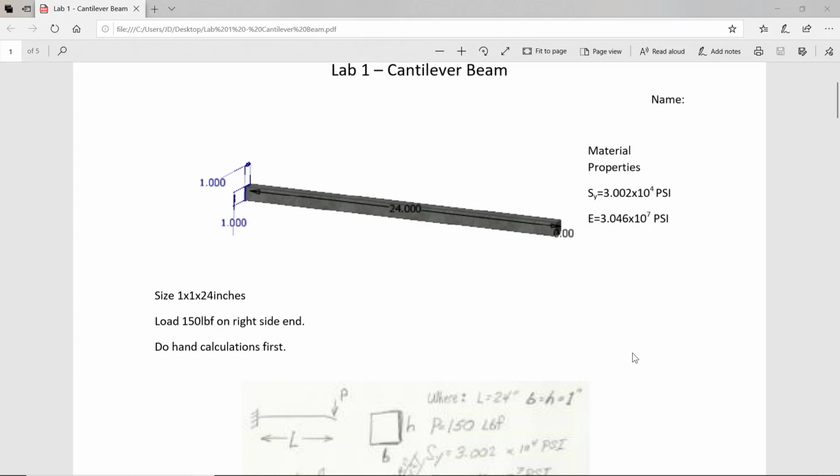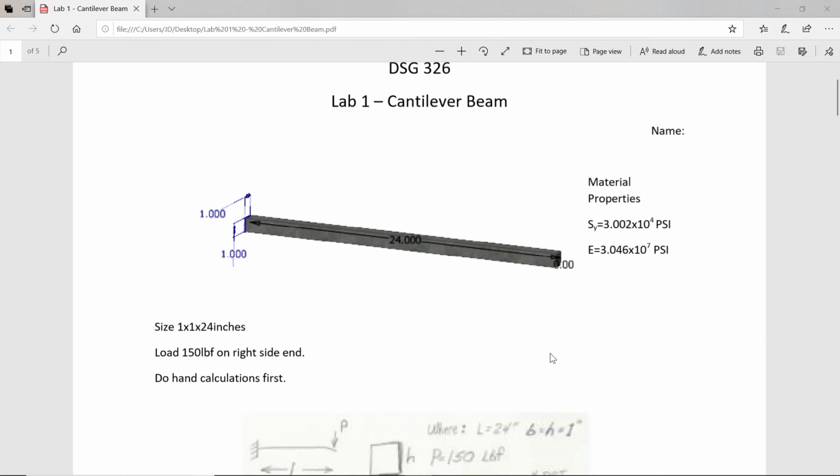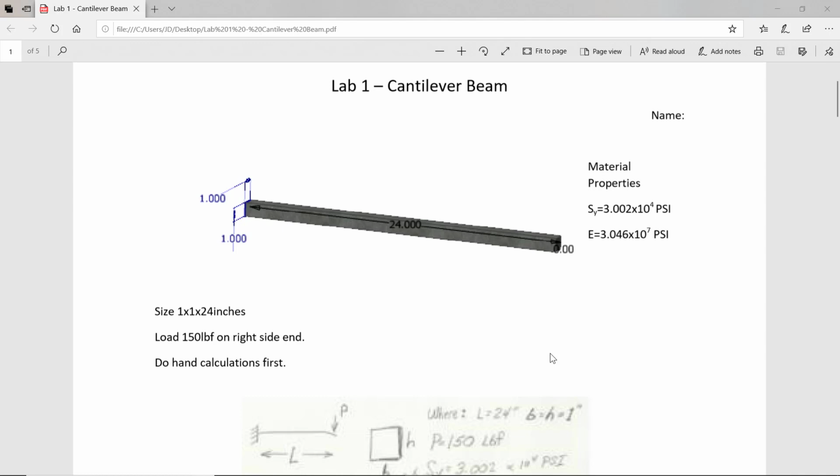I realize that my chicken scratch is going to be difficult to see, but this information is available in your machinery's handbook, and it's also available all over the internet. So I'm going to do an FEA analysis on a cantilever beam. For this particular problem, I'm going to use inch-pound-second units. For later problems, I'll also use metric units.